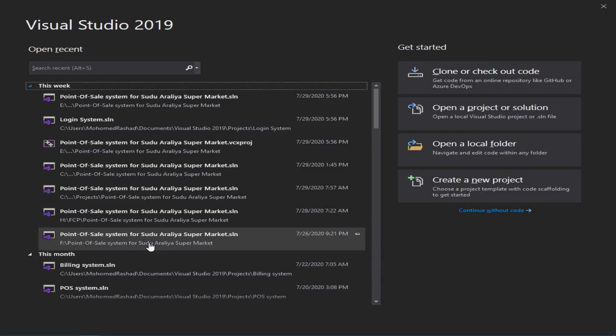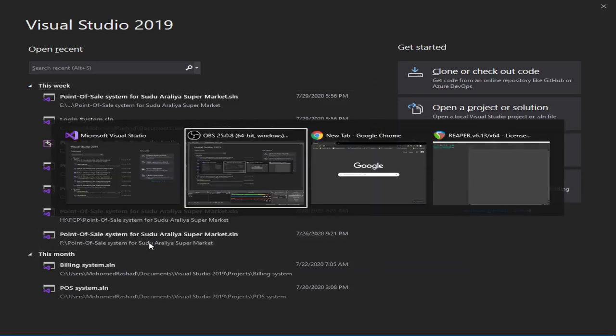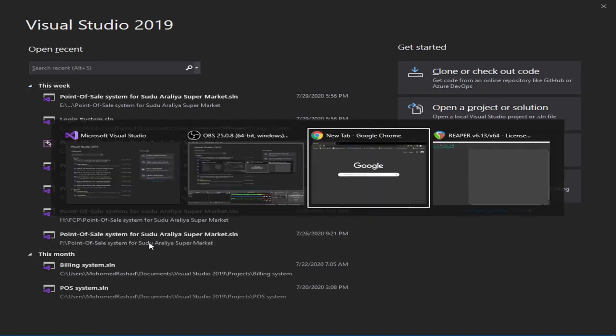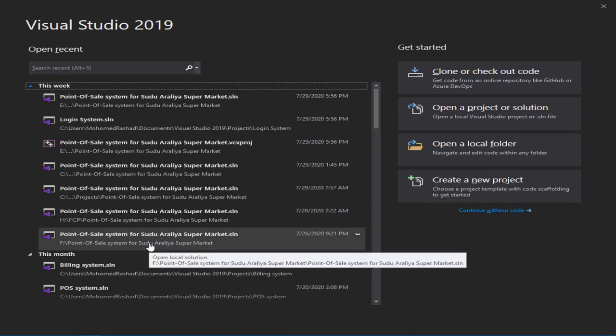So we have got Visual Studio, OBS 25.0, New tab Google Chrome, Reaper V6, Microsoft Visual Studio. Okay, so let's go to the second desktop by pressing Control plus Windows plus right arrow. VLC media player. Okay, so we have got only VLC media player. This is how the thing works.